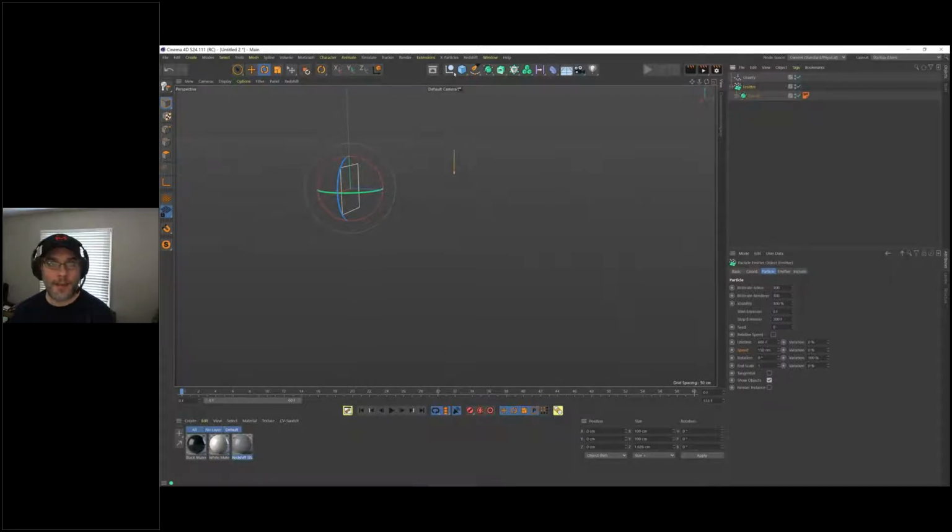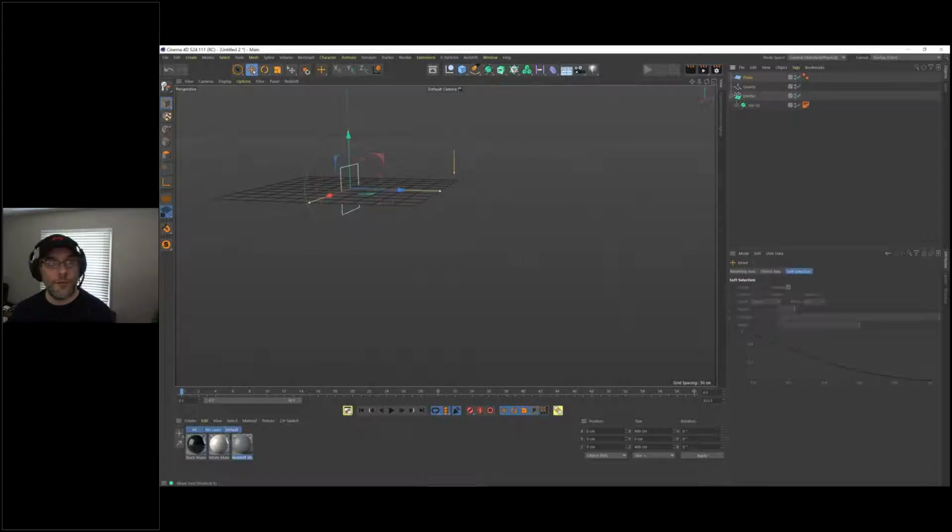Now I'm going to add a plane to the scene, and I'd like you to do this as well. Add a plane object to your scene. It's in this menu with the cube. Okay, and then use your move tool to move that plane.